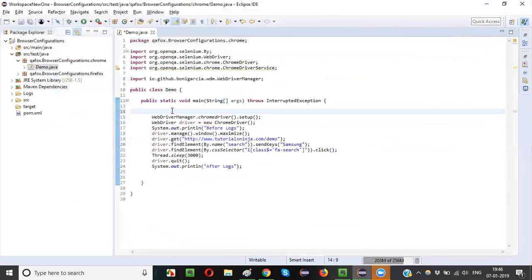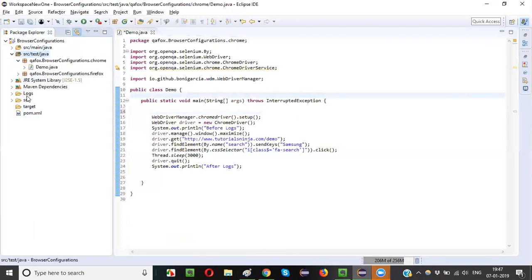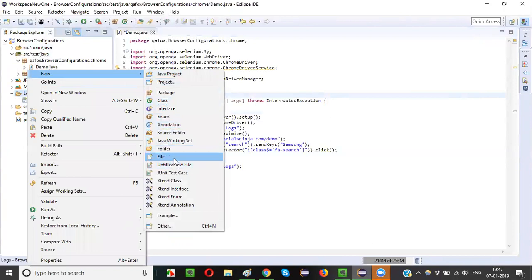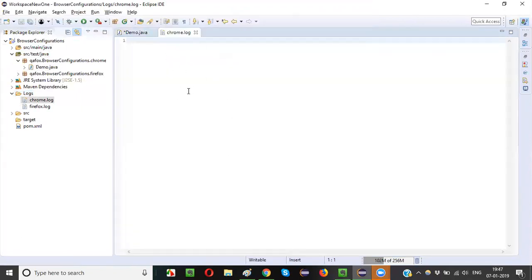Similarly, I have removed this statement which I added here. Similarly, if any logs are coming in the output console, or in any of your programs you are seeing any Chrome browser logs, and you want them to get tracked in a separate log file, you can go to this logs folder, right click on logs, say new, and say file, say chrome.log. Click on finish.